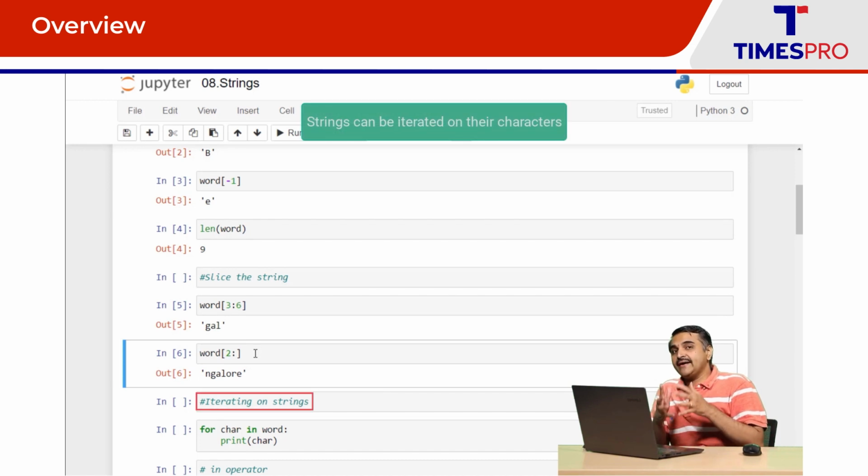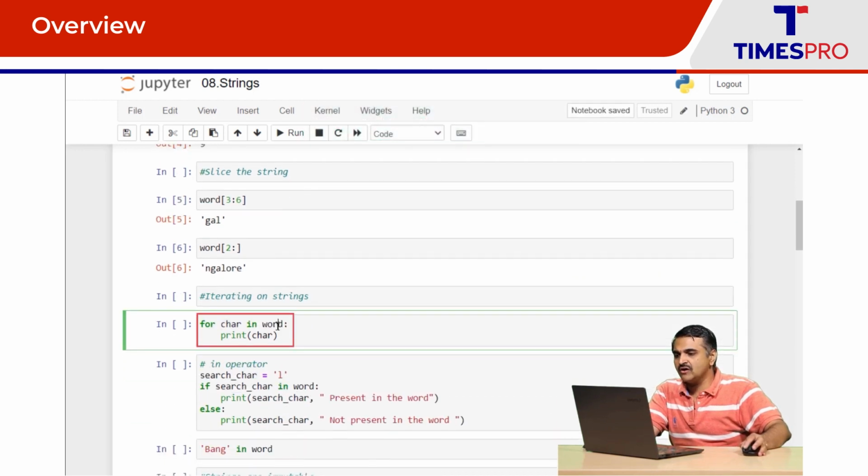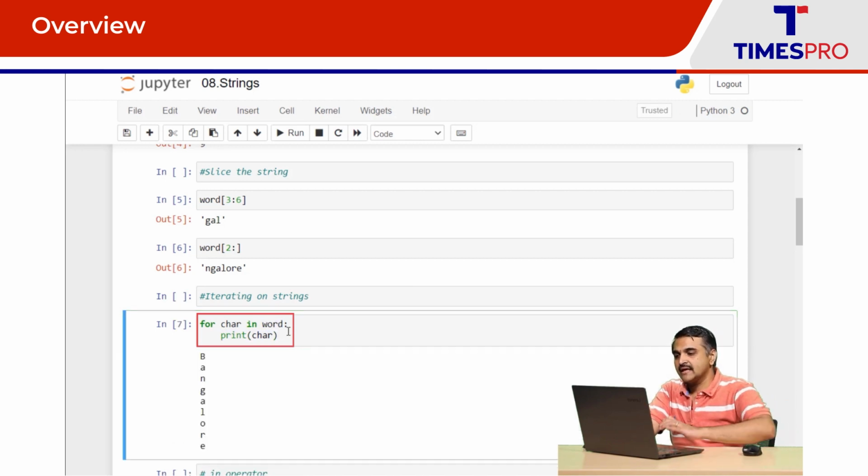Strings can be iterated. So you're going to iterate on the characters of the string. For char in the string word, you're going to pick up one character at a time and you're going to process that. And here I'm just printing out all the characters in the string.